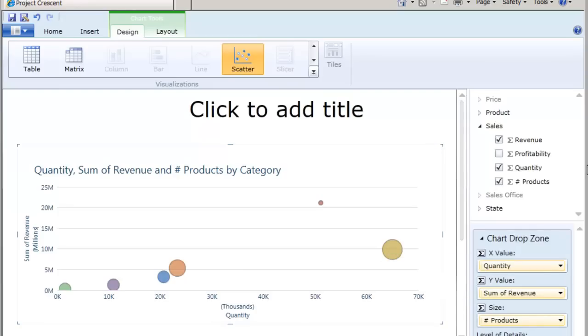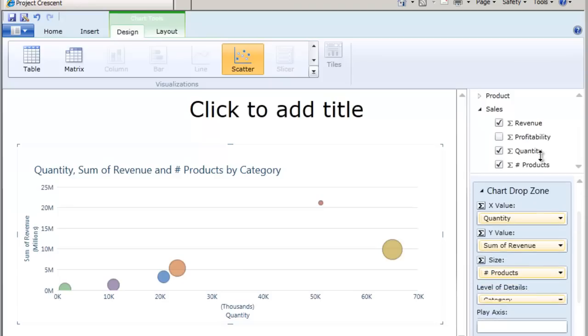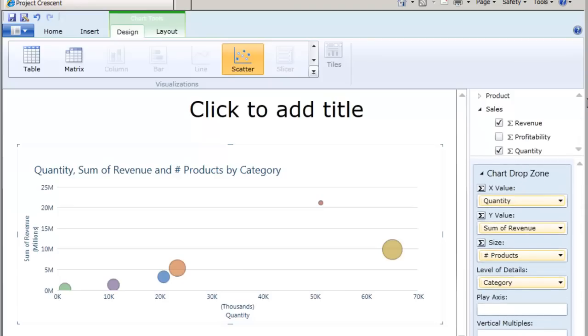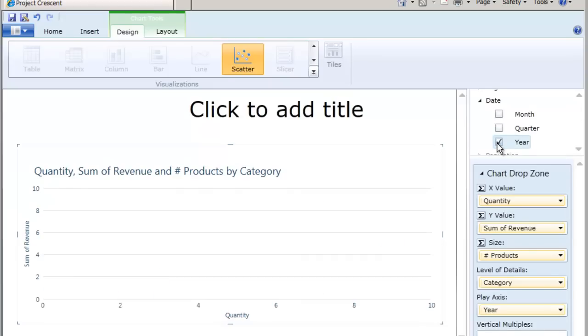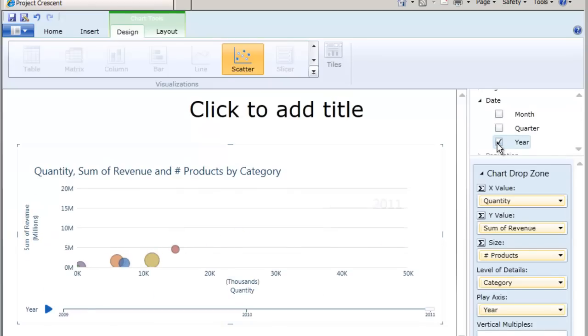Now for the feature which I was telling you about, which is the ability to track data over time, we will need to include time also, which can be used in the play axis. So for that, let's go to the date dimension, and in the date dimension I will select the year because I want to track data over the year. Now you would have seen how simple it is. With this, our chart is almost ready.